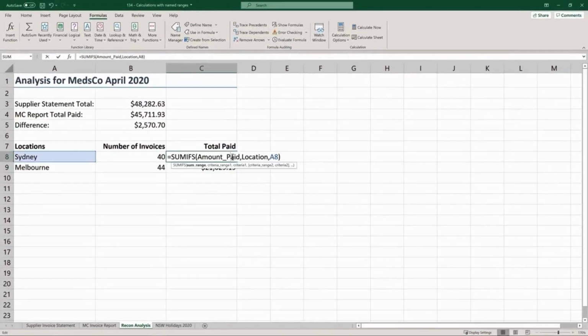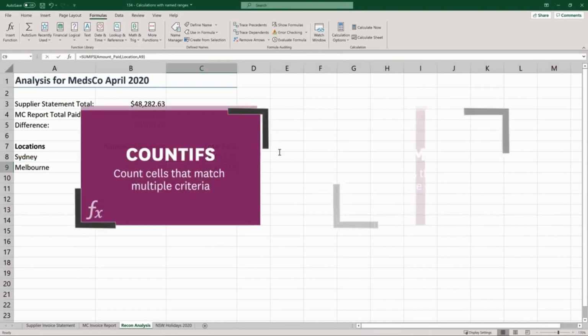So what we've seen there is that by using named ranges in our calculations, we actually make them easier to create and the resulting function itself much easier to understand. We also introduced two functions for aggregating data, the COUNTIFS and the SUMIFS.